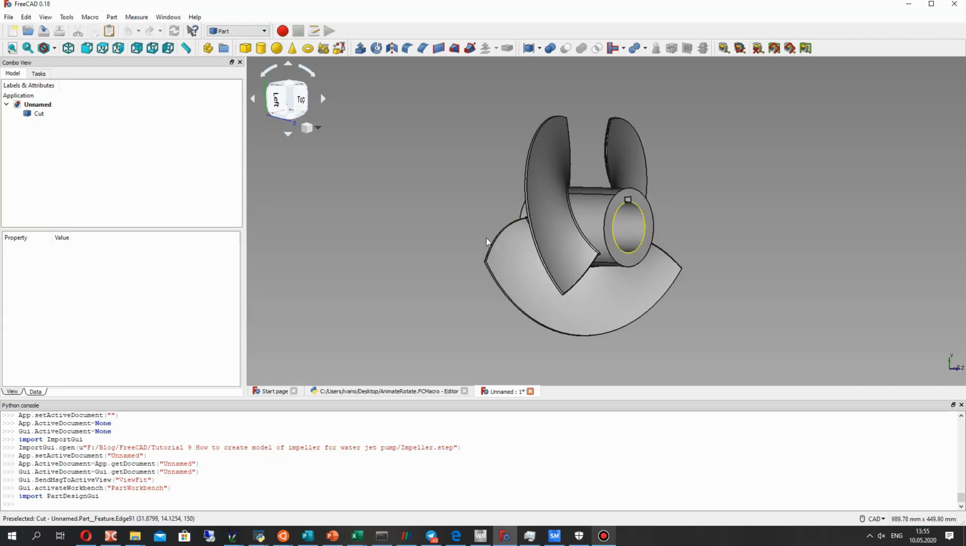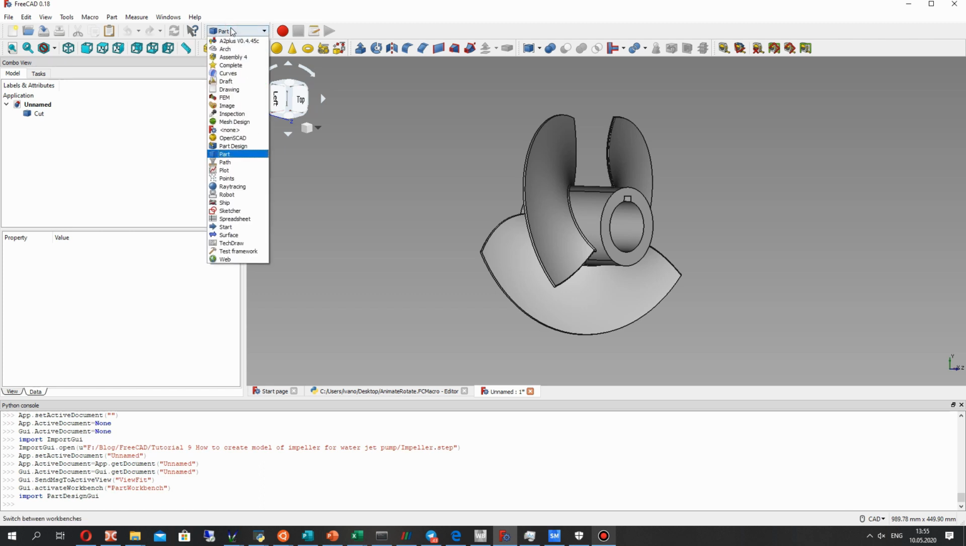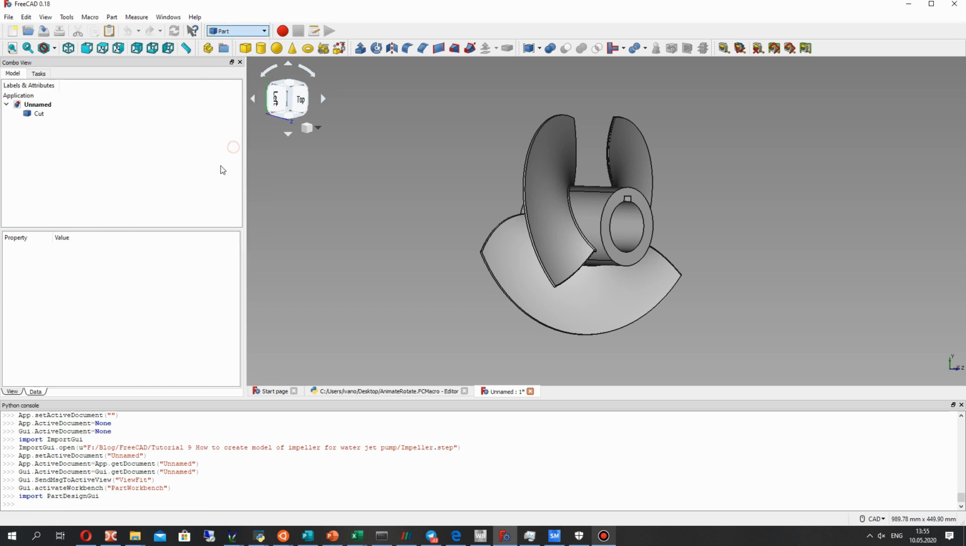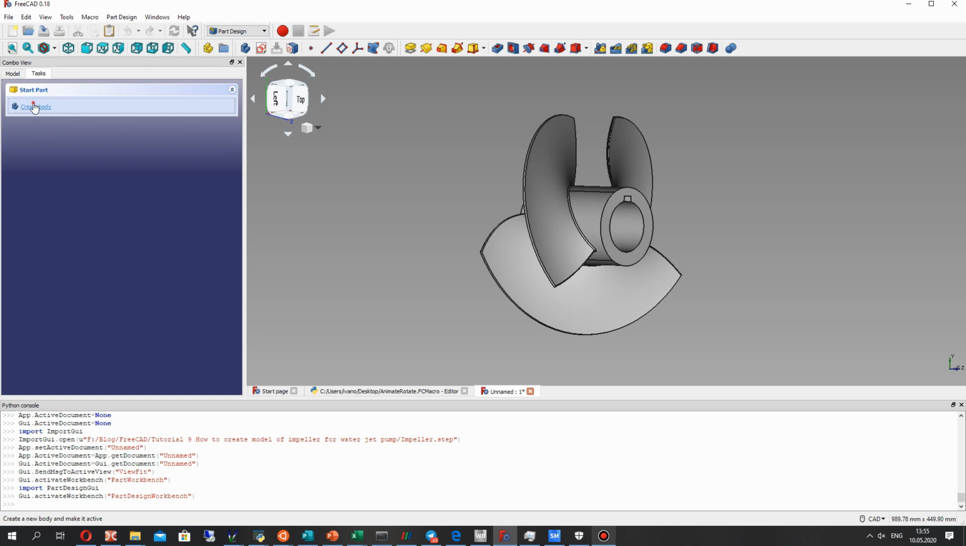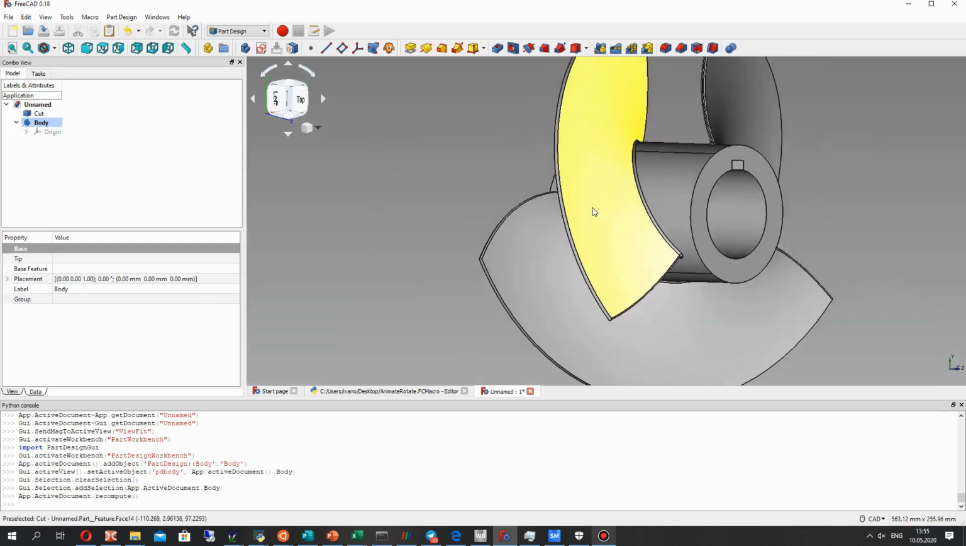Hello guys, this is the second part of the tutorial on how to create a water jet pump. In this tutorial we will create the stator vanes. We will be using the Part Design workbench, and let's create the model in Part Design.